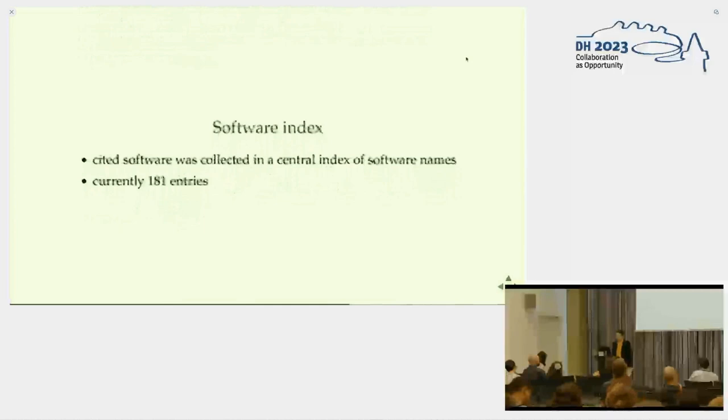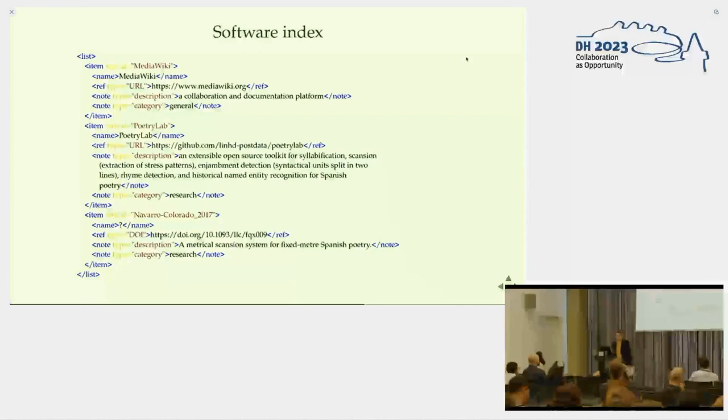So we also tag them to have everything in our annotations. And then we created a central software index, where we collected all the different software instances that we found in the selected abstracts, and currently in this index there are 181 entries. Here you see how the index looks. So we have an XML ID, which is then used in the abstracts to point to and identify the software that was annotated. We try to collect the names, a URL, a short description if available, and started to categorize the software, but this has not been finished for all the entries yet, and it's also not always easy.